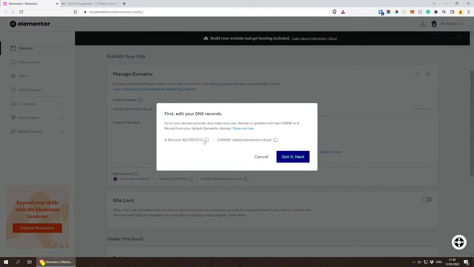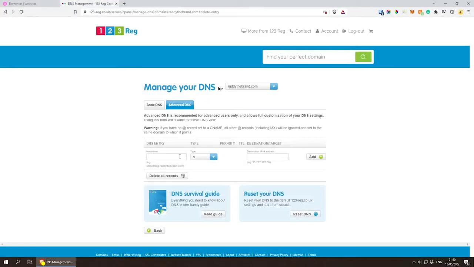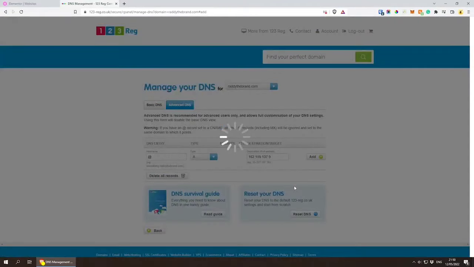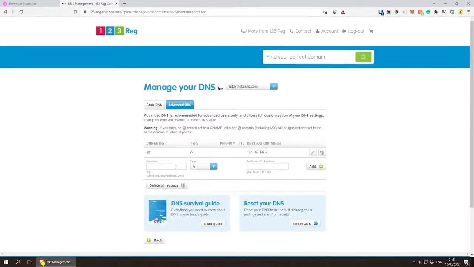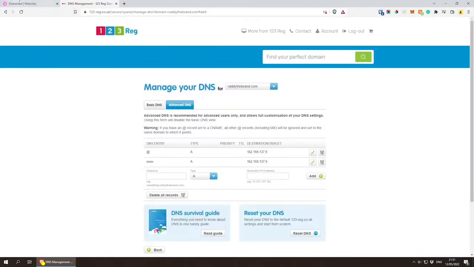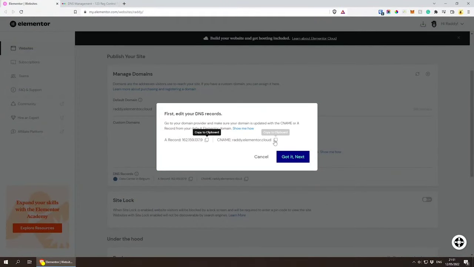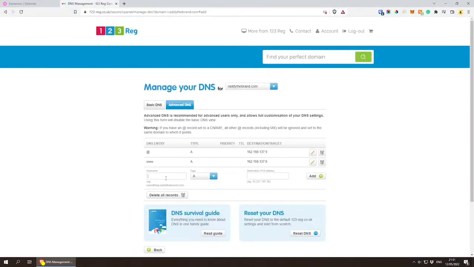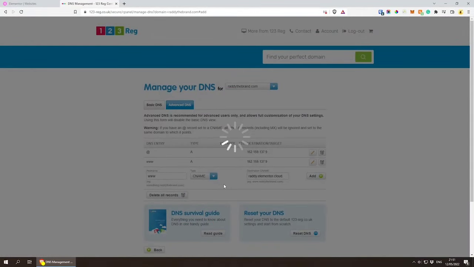So the A record here, I'm going to copy this and I'm going to do, first of all, add A and put the IP in here, add. And then I'm going to do www, type A and put the IP address in here, add. And the last thing that I need to do is the CNAME. So the CNAME, let's copy this and let's put www, and then the CNAME is going to be ready.elementor.cloud, add in here.